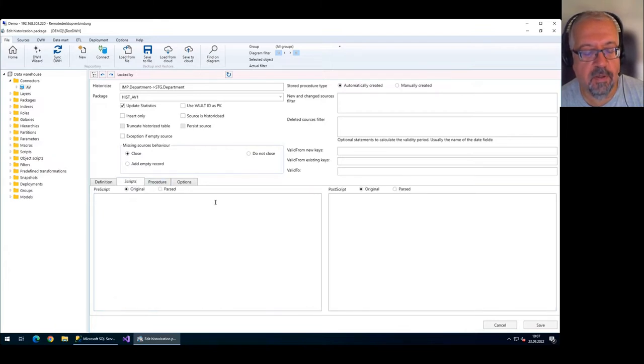You can define additional scripts, code scripts, which will be executed before and after historization. The same you can do for the data import, of course. Okay, this is regarding the historization and how it works.